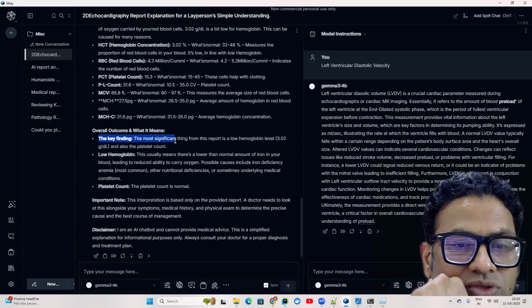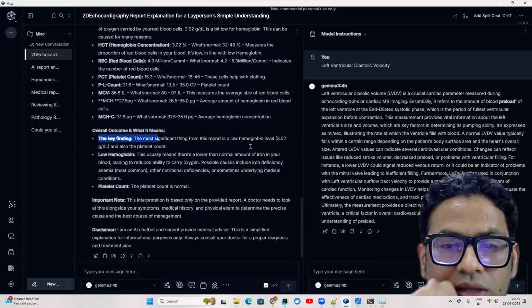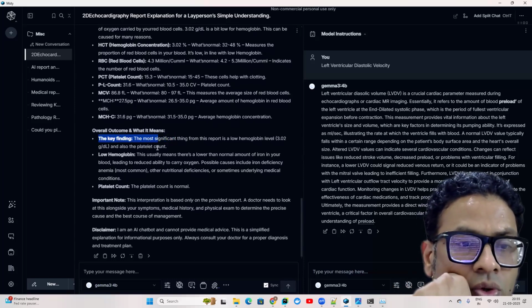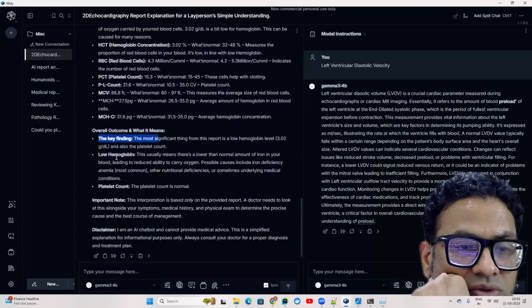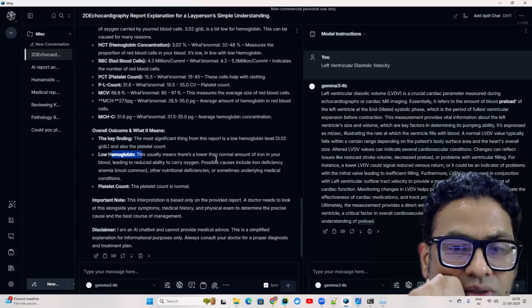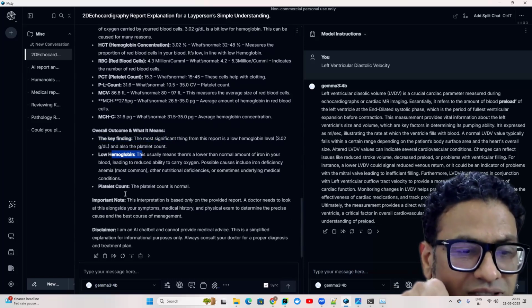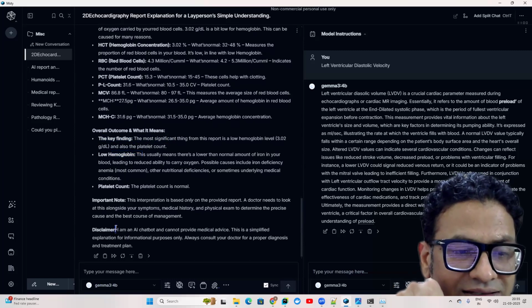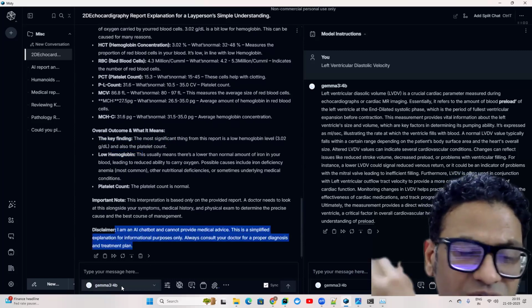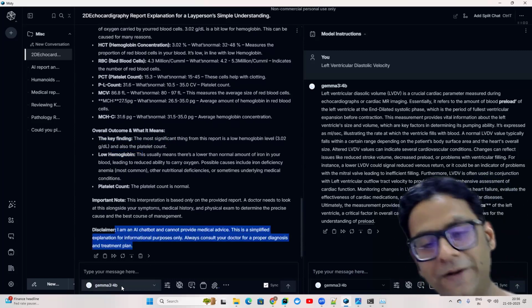The key finding, the most significant thing in this report, is a low hemoglobin level, which is 3.0. And also the platelet counts, low hemoglobin. This usually means a lower than normal amount of iron in your blood. So iron, okay. This really looks good. Again, the disclaimer is that I am an AI chatbot, but this was not a very powerful AI model.